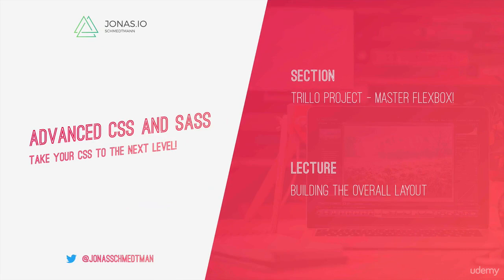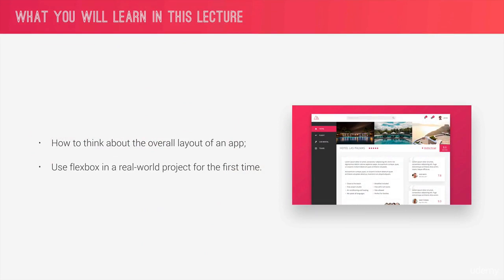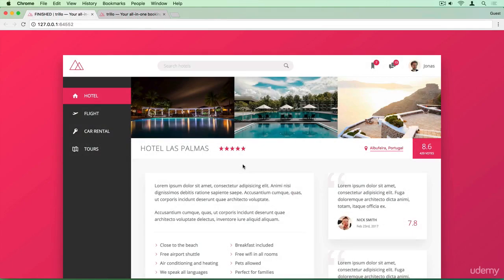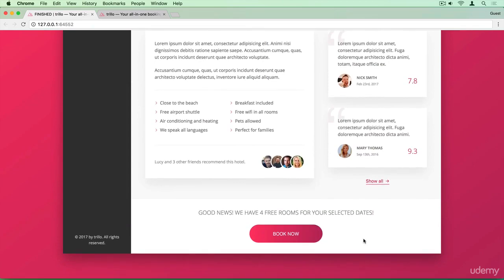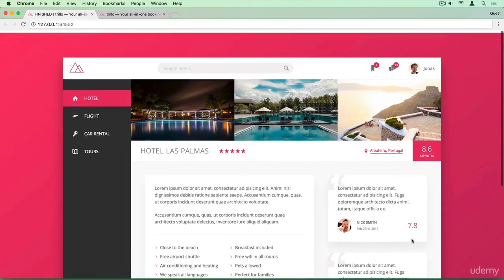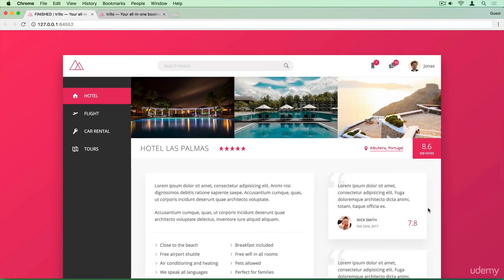In this lecture, we will build the overall layout of our app. And so we will first discuss how to do that, and then use Flexbox for the first time in real life to create a part of that layout. So looking at the final design of our app, what can we say about the overall layout of this interface? Well, first of all, there is this huge container here, so all of this which actually holds the entire app. Okay? And that container is then also nicely centered here in the viewport.